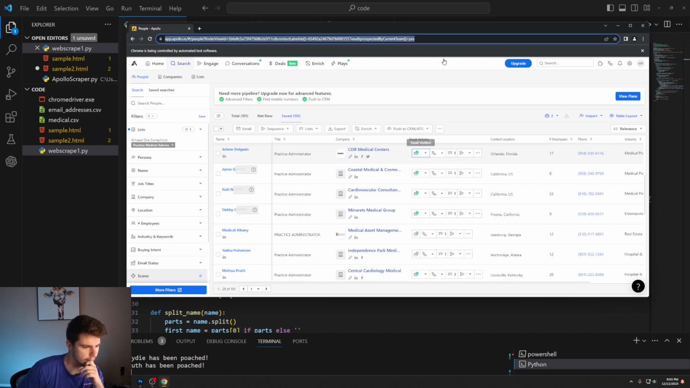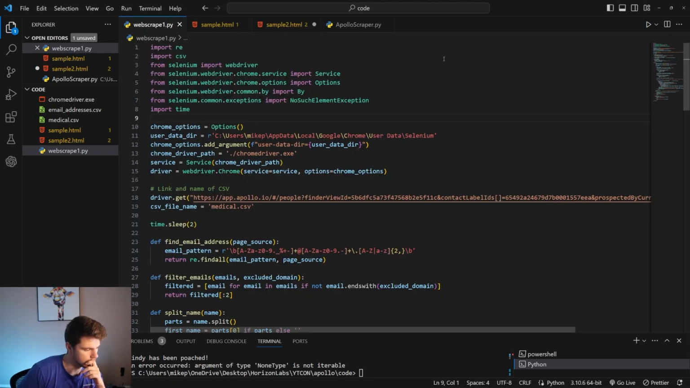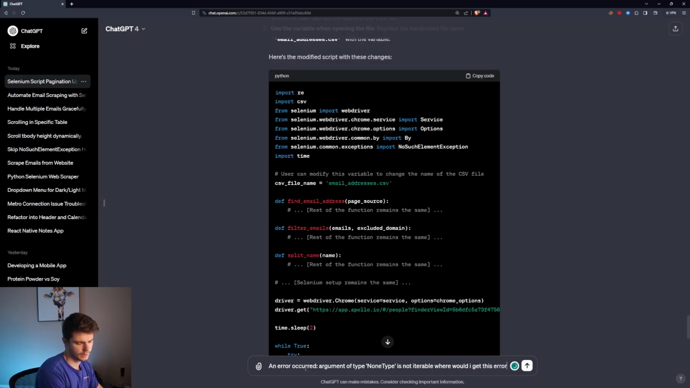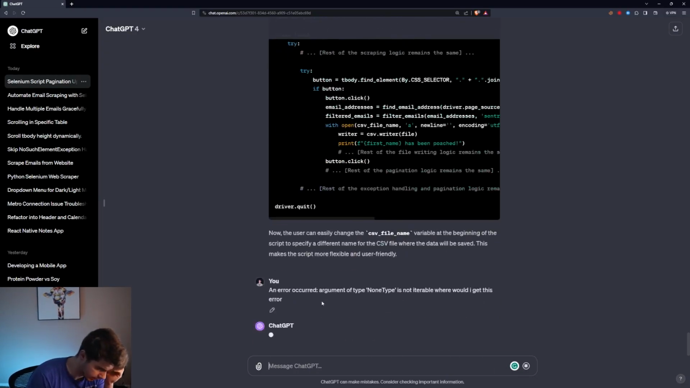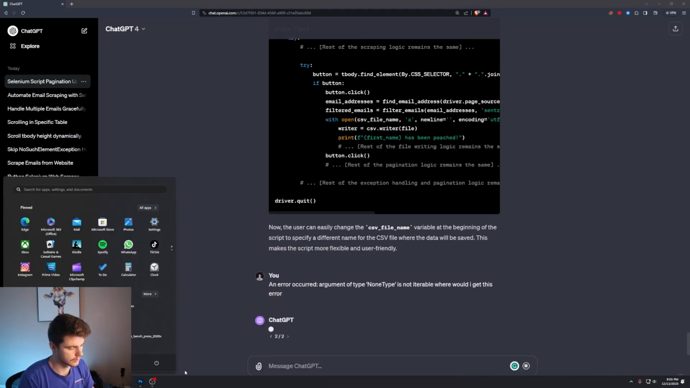Ho ho ho, let's go. Ooh, the argument of NoneType is not iterable. Let's ask ChatGPT, where would I get this error? Come on, bro. Let's try this one more time.